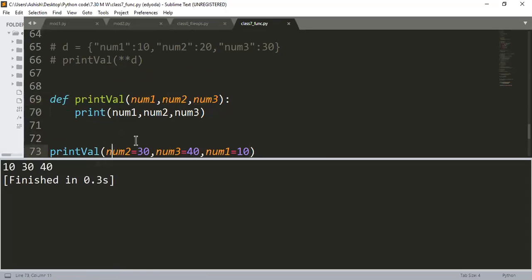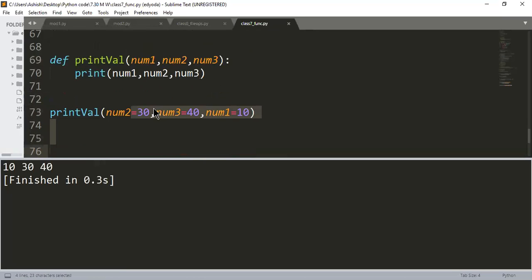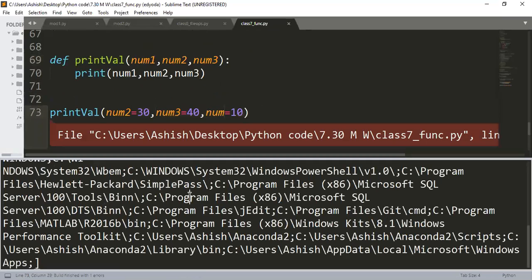In that case I can use my keyword parameters. Here I'm explicitly specifying that num1 equals 10, so this num1 will be mapped to this num1. Num2 is 30, this will be mapped to this num2. Num3 is 40, this will be mapped to this. The only important condition is that whatever parameter name you specify here should be the same. Here I'm saying num1, then I should pass num1. If I say anything else, it will throw me an error.